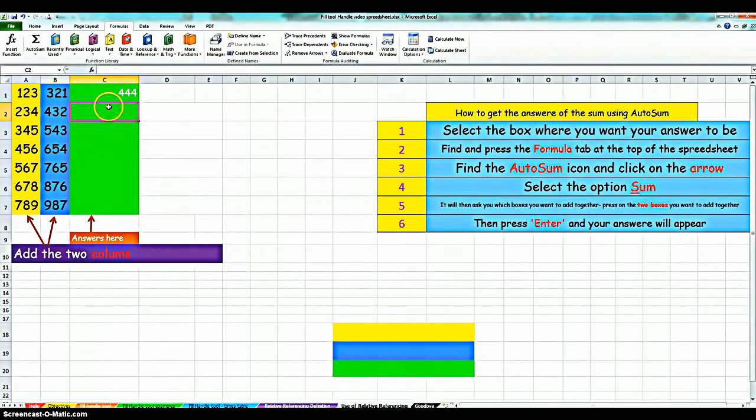Now, instead of using AutoSum for every single answer, I can use relative referencing by using the fill handle toolbox. So, as I've done before, I'm going to select the fill handle toolbox and drag it into the other boxes. As you can see, it has added all these numbers successfully.